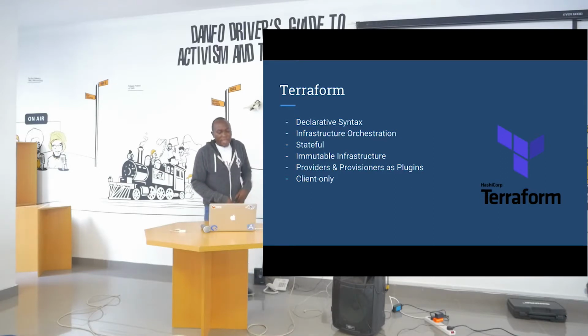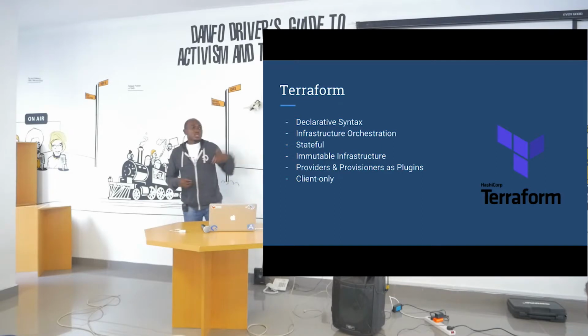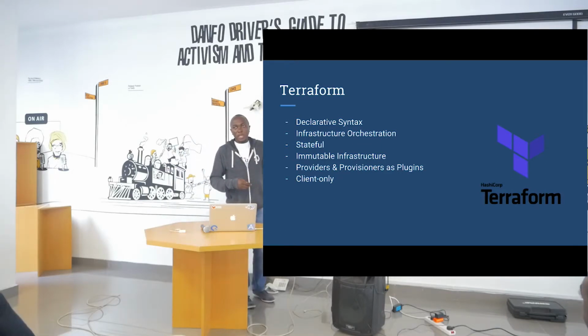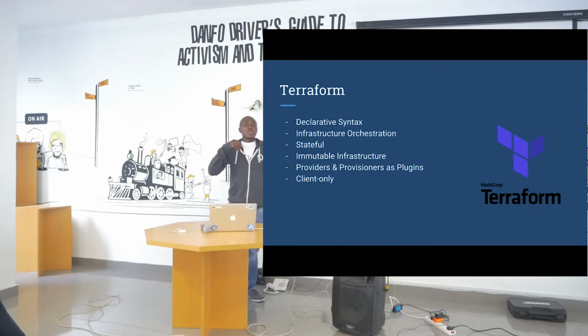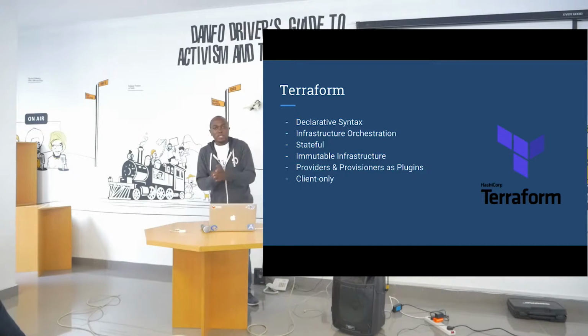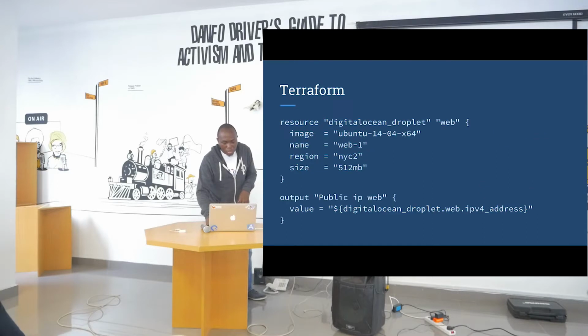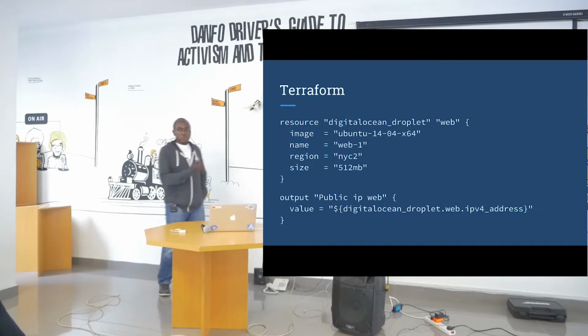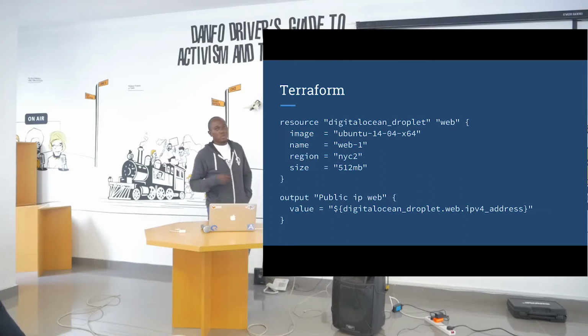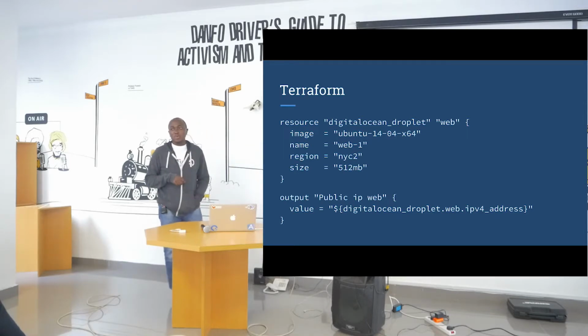Now, it has providers and provisioners as plugins: DigitalOcean, AWS, GCP, Cloudflare. You can provision a server, add a domain to it, and do a lot of things just within Terraform. And it's also client-only. Just like Ansible, you don't have to install anything on the client. Now, this is an example of Terraform code. You declare the resource that you want. This is the image I want, this is the name, I want it in this region, and I want this size.